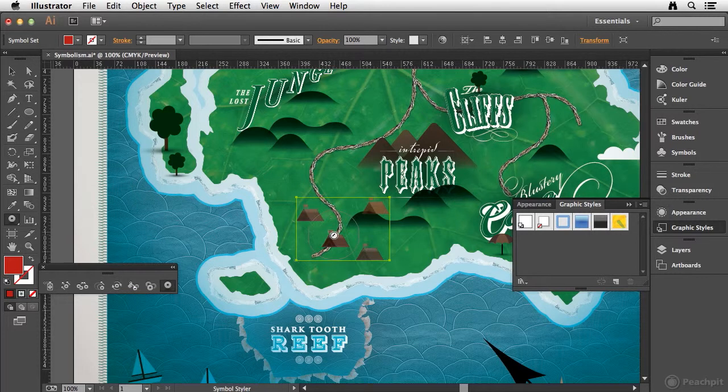As you can see, these symbolism tools have huge potential when creating artwork in Illustrator. Practice using them on your own, and I'm sure you'll appreciate their power as well.